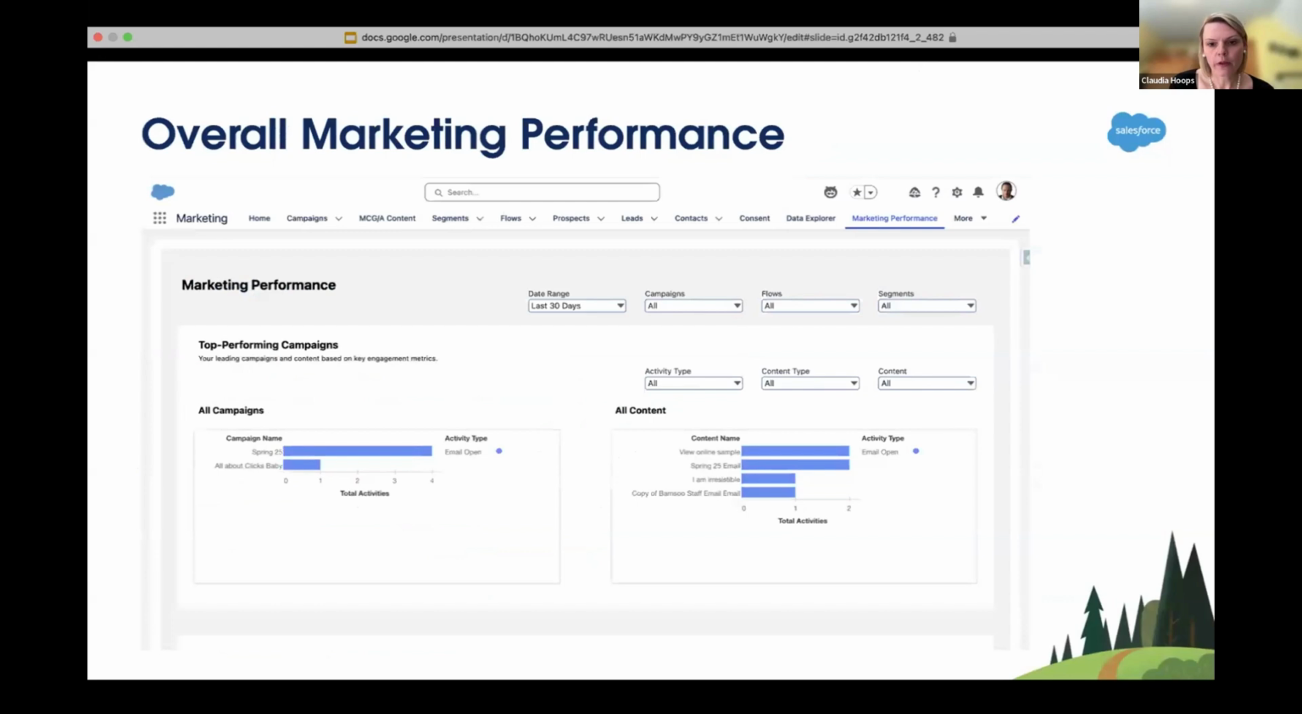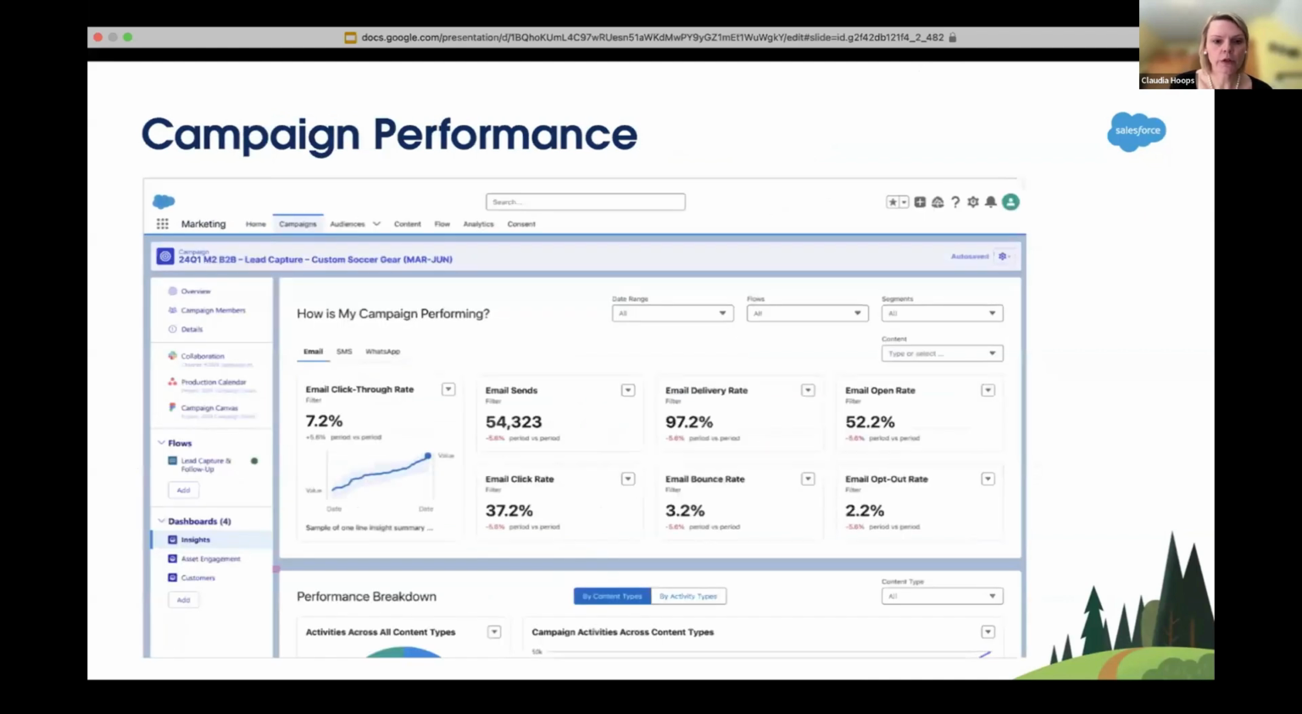So this is how the overall marketing performance tab looks. These are demo orgs, that's why we don't have much data in there yet, but I wanted to show you where you can find it and what it can look like and the different options, how you can filter on it. And you can also scroll down and there will be more widgets to see. Just to give you, this is a campaign.